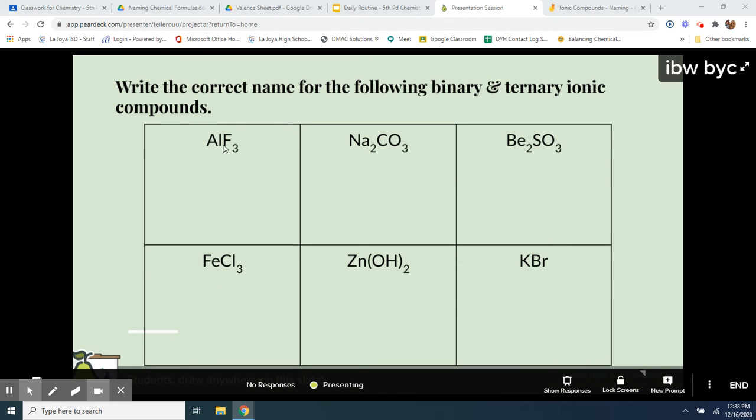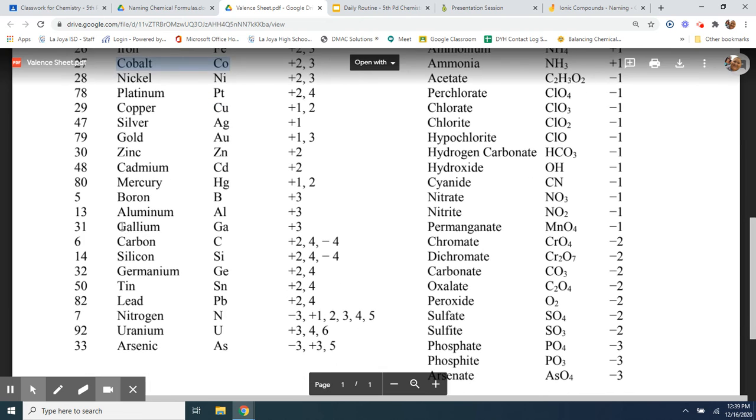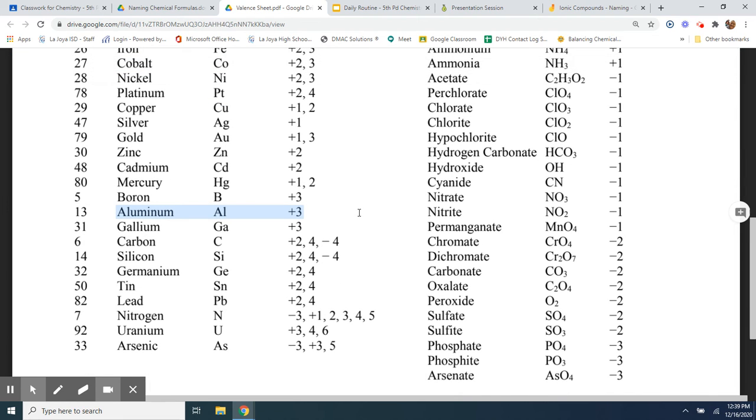So it says here AlF3. It's binary. That means I only have two capital letters, right? One capital letter, Al, F, second capital letter, it's binary. What's the name of Al? I just posted the link. What's the name of Al according to the valence sheet? Aluminum, right?